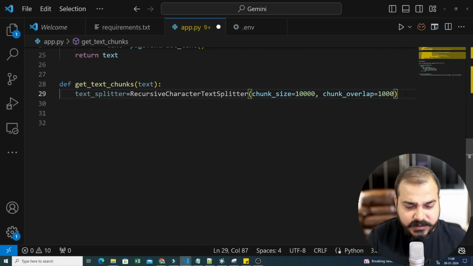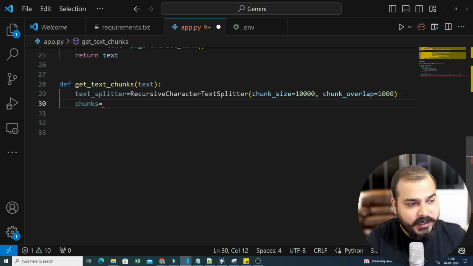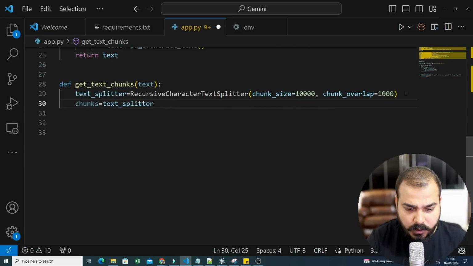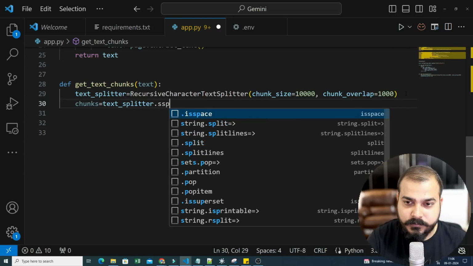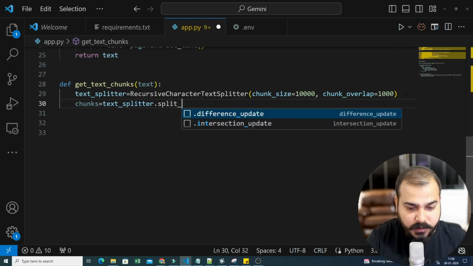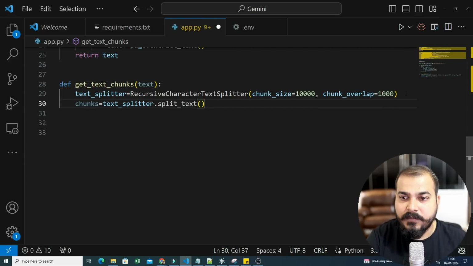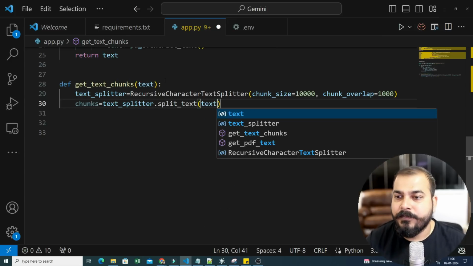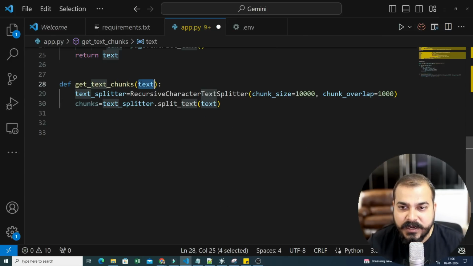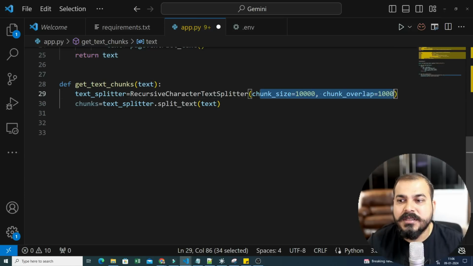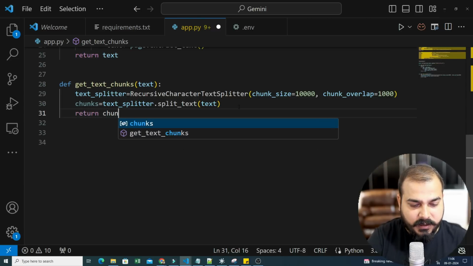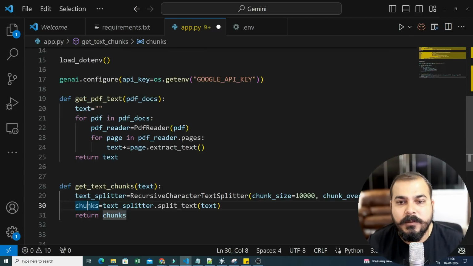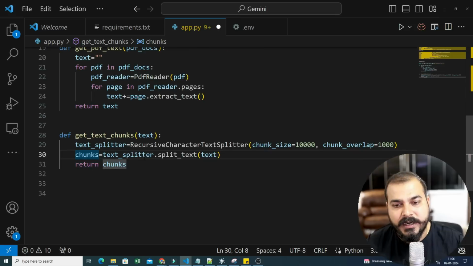Now, once this is done, I will go ahead and write text_splitter.split_text, and I will give this specific text over here. I'm taking this particular text and splitting it based on this information that I specifically have. And then after this, I will go ahead and return my chunks. Perfect. So this was my PDF. I got the text. I divided the text into chunks.